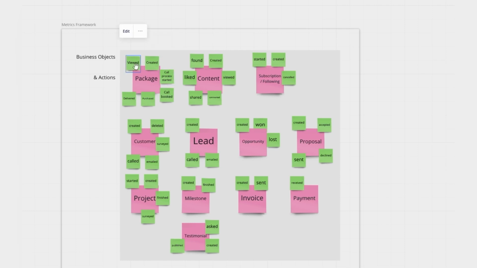So the package can be viewed, obviously. Of course, a package can be created. It's important for me because I want to track that. I want to track how many packages I create, maybe over a year. Then, of course, a package can be delivered in the end, and before that, it has to be purchased. And maybe I do a call concerning a package because a customer is interested in that.